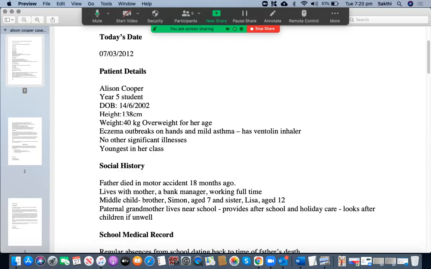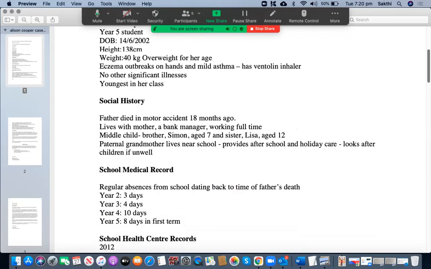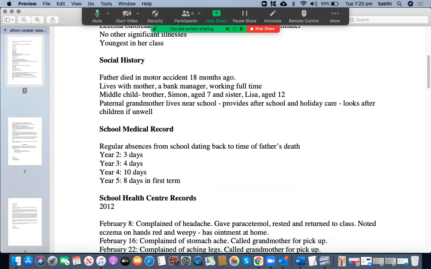Okay. Eczema, that's good. That's fine. No other significant illnesses. Youngest in her class, that's all right. Social history: father died in a motor accident 18 months ago. Lives with mother, a bank manager working full time. That's all right.